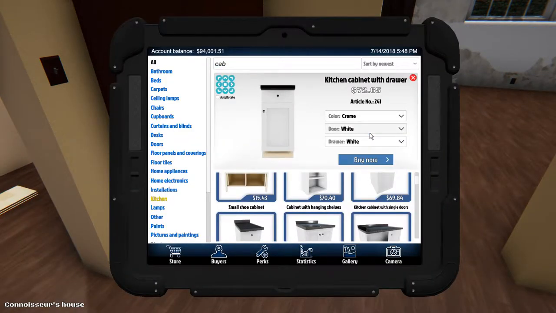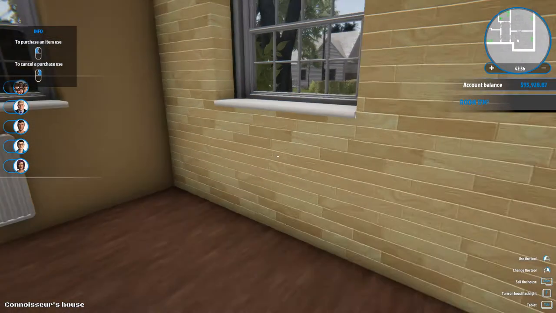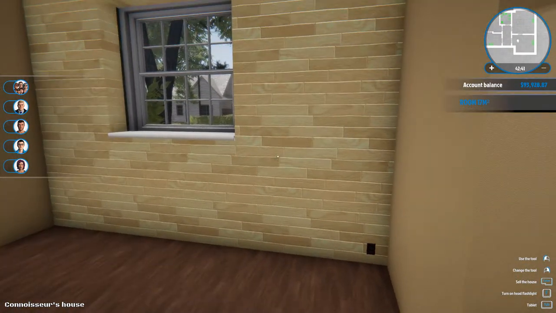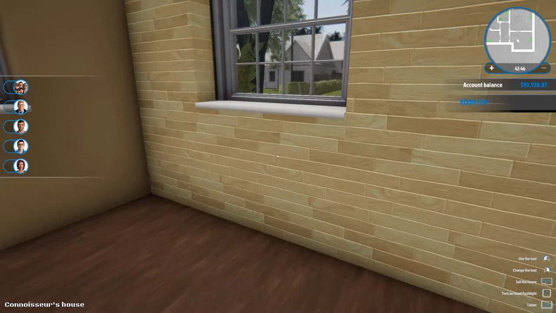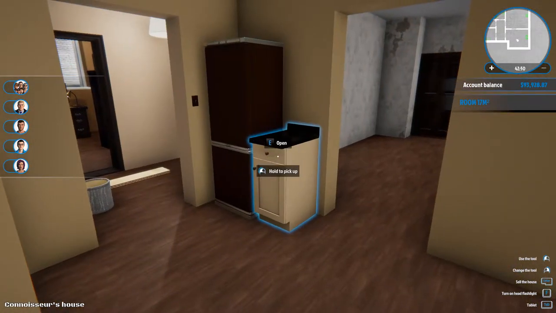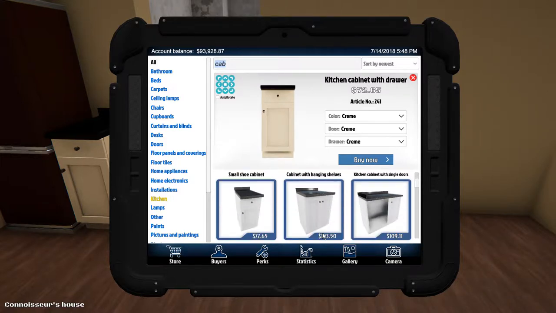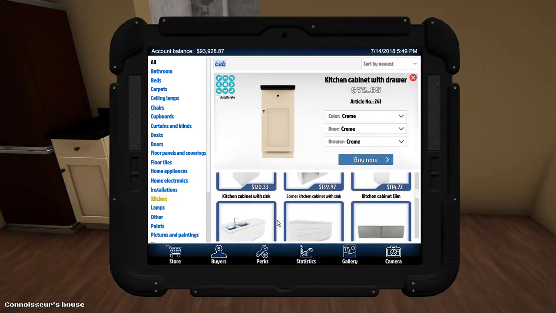Let's see, what colors do we want? Cream. Oh! Kind of matches exactly. That's kind of cool. Okay. I don't know if I want to build on that side. I'm gonna put in some more pieces. Let's just see. The great thing about these pieces is that they're mobile and you can customize them and all this good stuff.